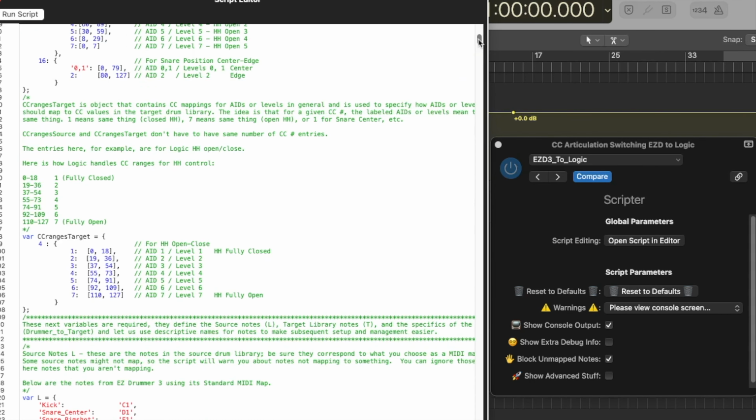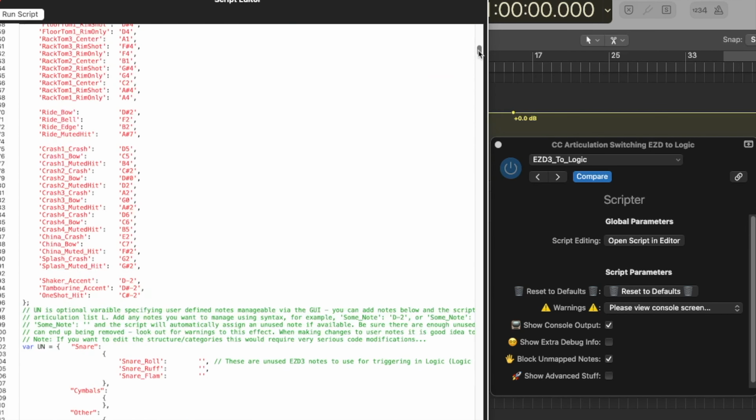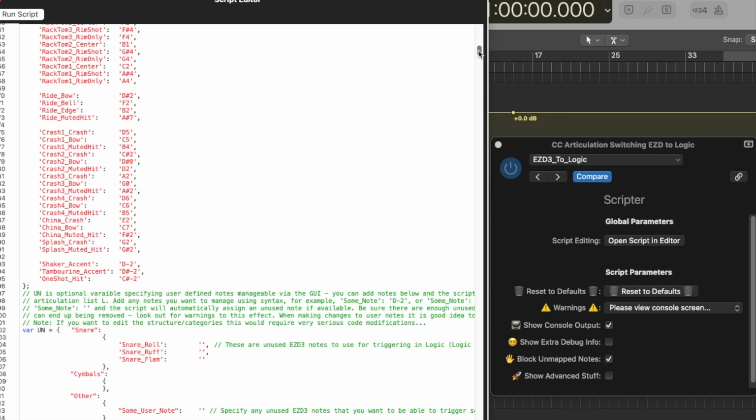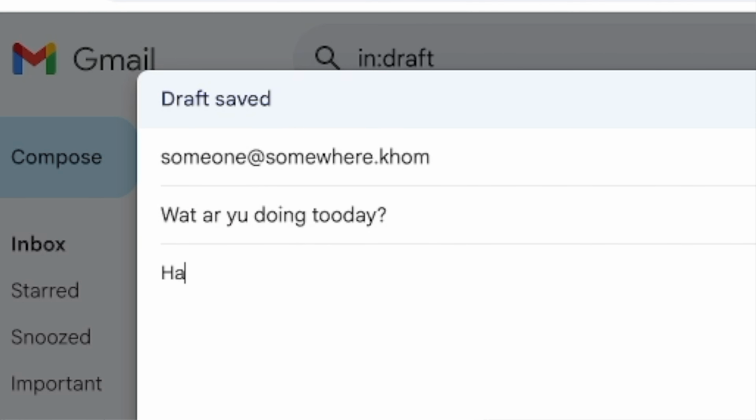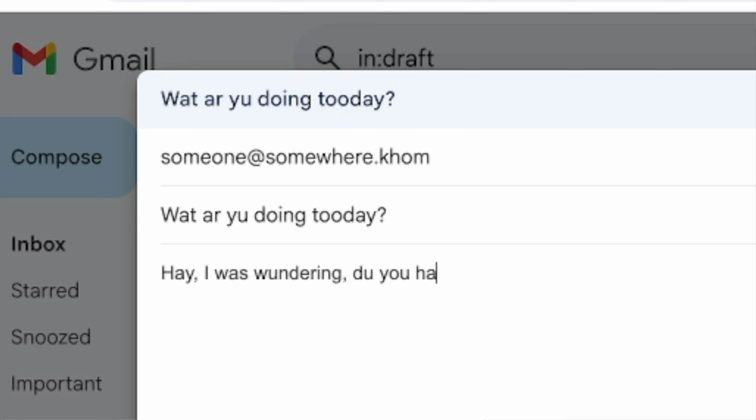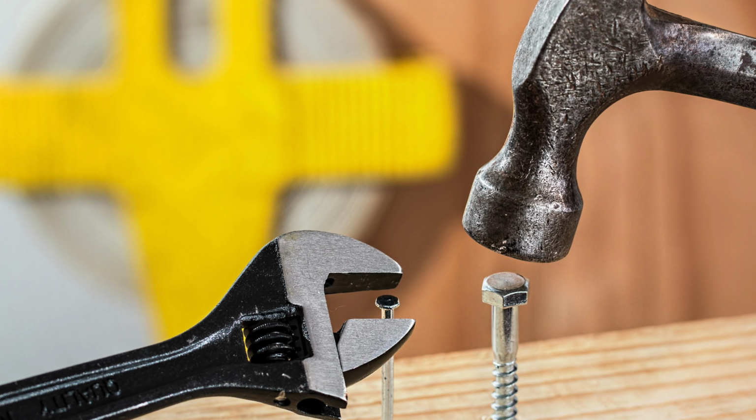So once you get used to that syntax, setting up a mapping is no more difficult than writing an email to somebody, as long as you're writing that email with proper syntax and grammar. Okay, now that I explained to you that the most important part of this script, the mapping, can't be done in the GUI, let me talk about what you can do in it.